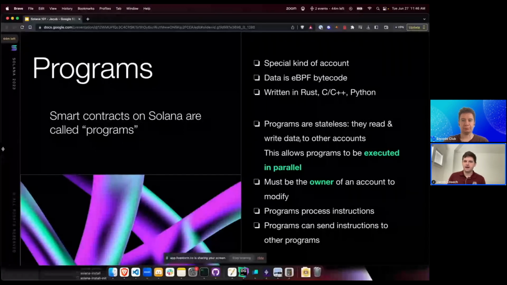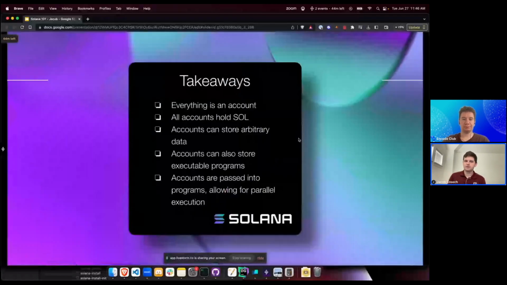So takeaways of that part: everything is an account. All accounts hold SOL. Accounts can store any type of data. Accounts can also store executable programs, and accounts are passed into programs, allowing for parallel execution. I'm going to pause right there because I think I see some questions.